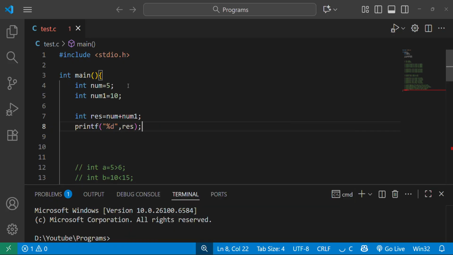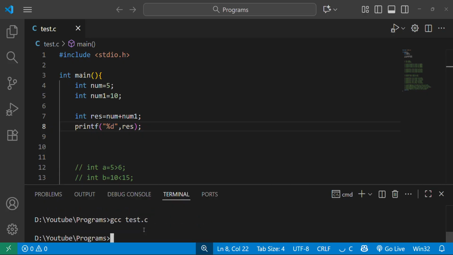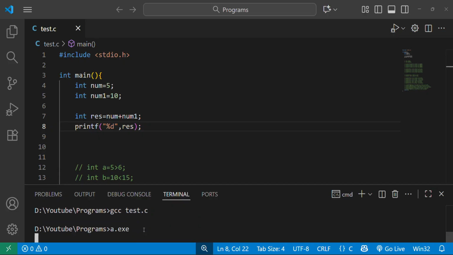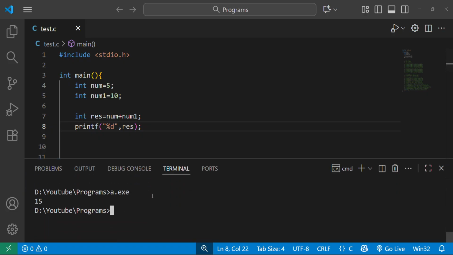Now if I try to run this program, let's say I'm using GCC and test.c is my program and I'm trying to run a.exe. It is going to print 15. So hopefully it will print 15. Yes, it is printing 15.